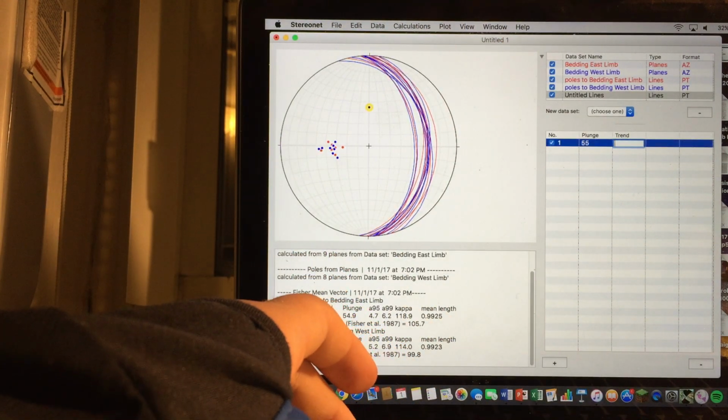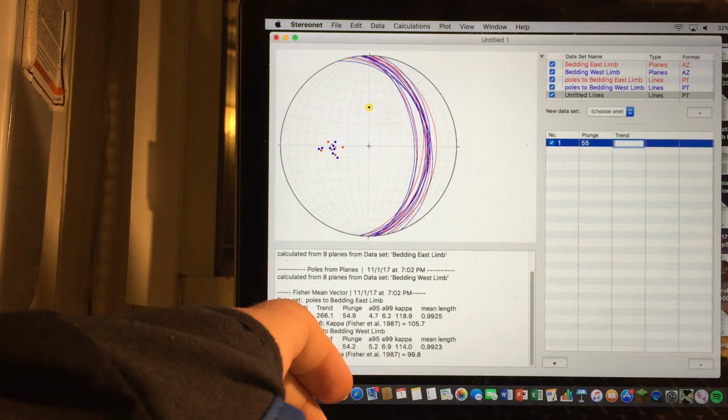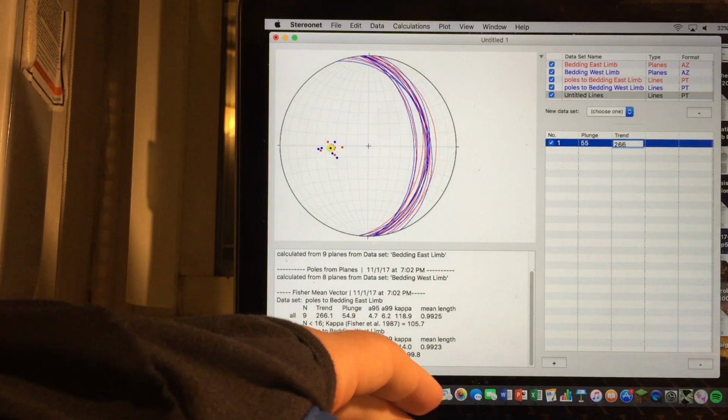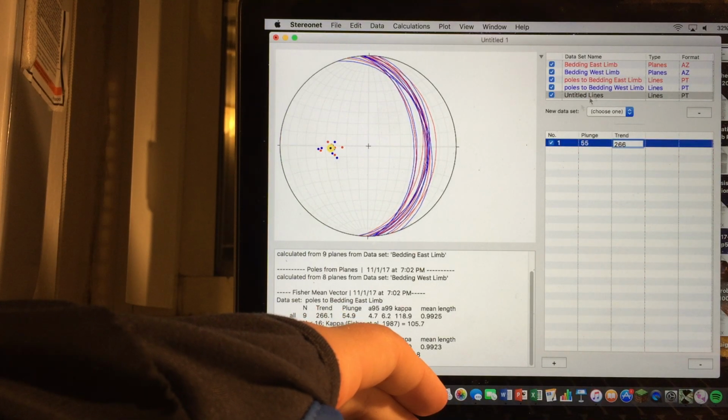Trend is 266. Nice, right smack dab in the middle.